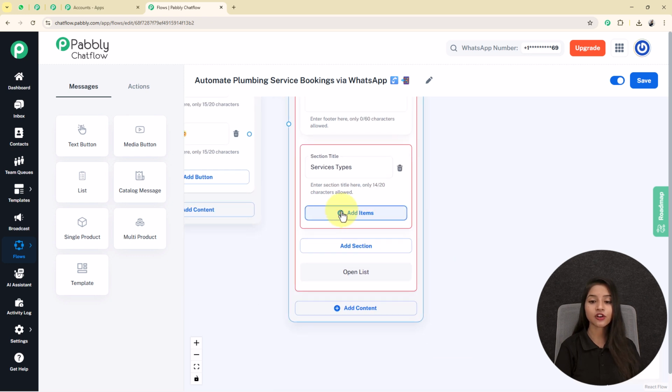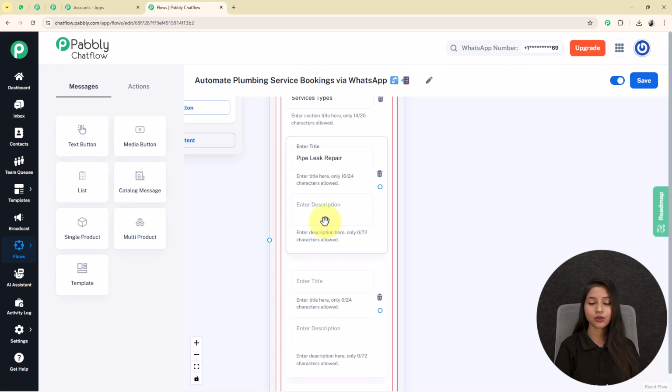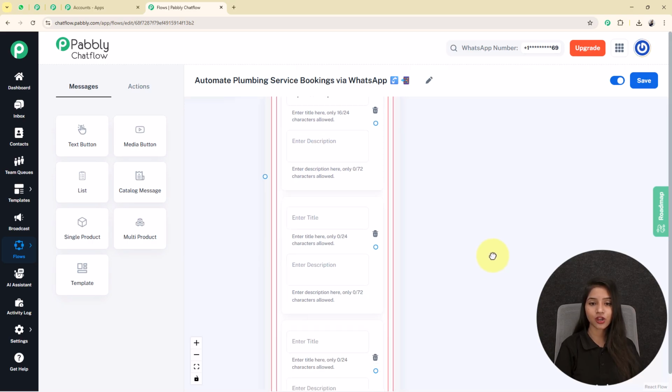After that I want to write the list of plumbing services. For that I am clicking on this plus add items button 3 times, where I am going to write the first service type in this enter title box as pipe leak repair. After that if you want to write the description, then you can write in this enter description box. Here I am not writing it.